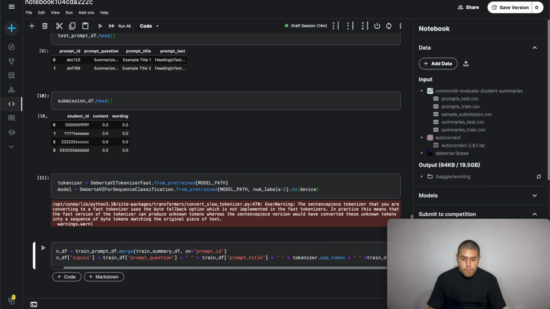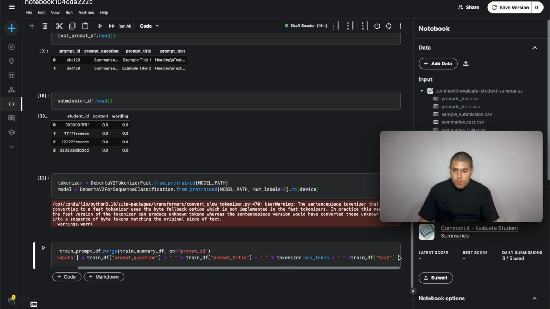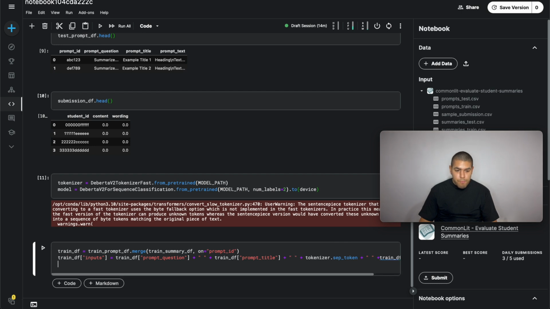We will add the text for this. Another way to do this, actually, is to pass 2 arguments into the tokenizer. That's how I did it in the previous videos. But for this, I found this easier, more convenient. Yeah, that's the word.